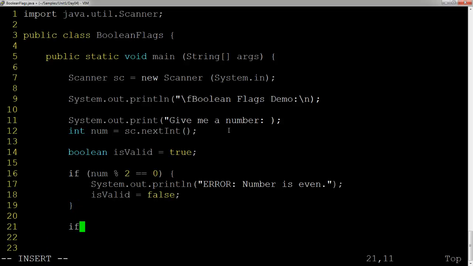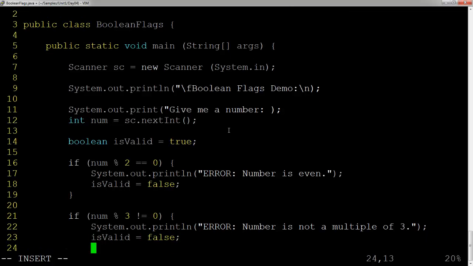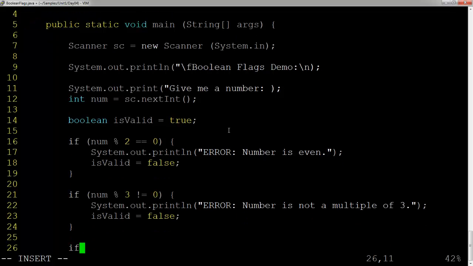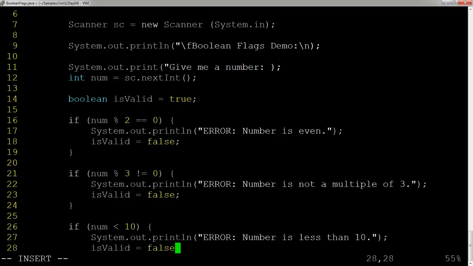Okay? Now we have our next if statement, which is if our number mod 3 is not equal to 0. Right? So if it's not a multiple of 3, System.out.println error, number is not a multiple of 3. We'll just set isValid to false. And then, if our number is less than 10, System.out.println error, number is less than 10. And we set isValid to false.